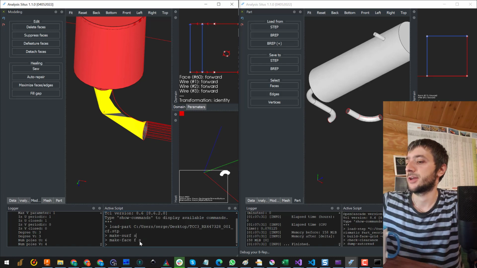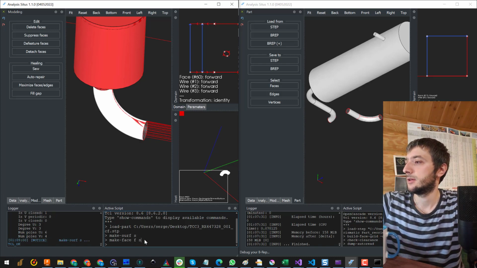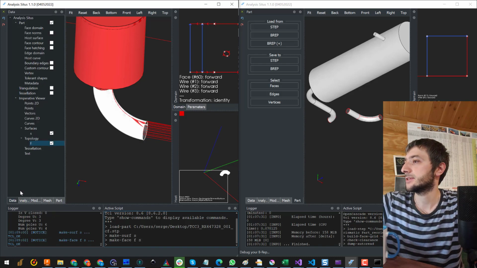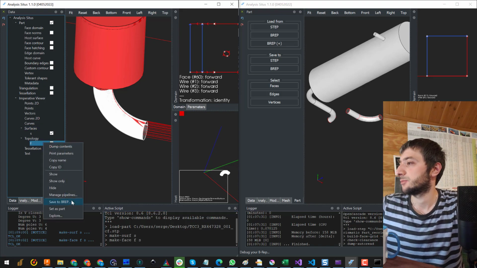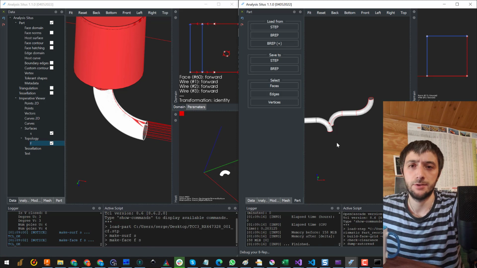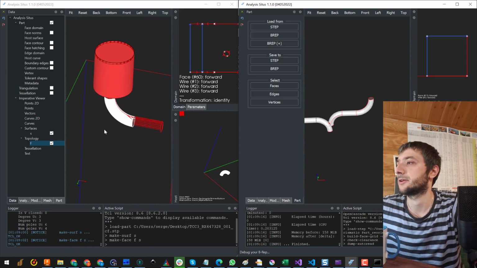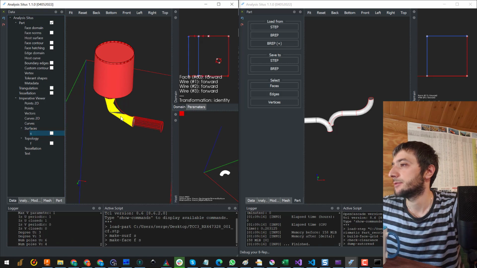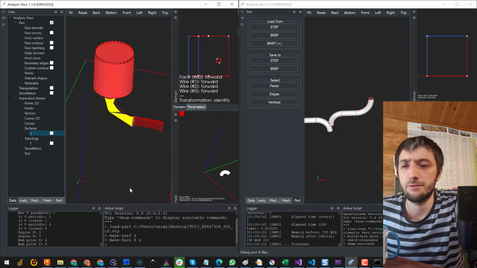We just go and create the surface. And then we make a face out of it. And then we export it. There we go. So now you see that something starts to appear here in this viewer. Now I can remove this face from the viewer because I don't want to have it anymore.